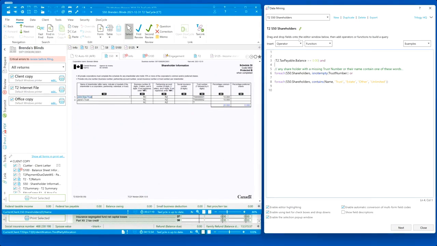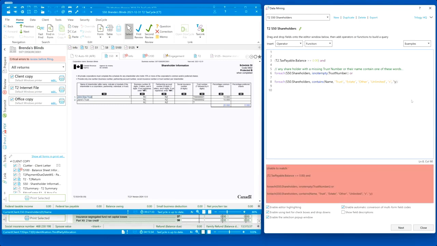So with this particular query of my S50 shareholders, I basically want to find any shareholder where the trust number is not empty, so there's a value entered into that, and the trust name contains any one of these values. There's actually an unlimited number of items you can put in this list, as many different texts as you want.